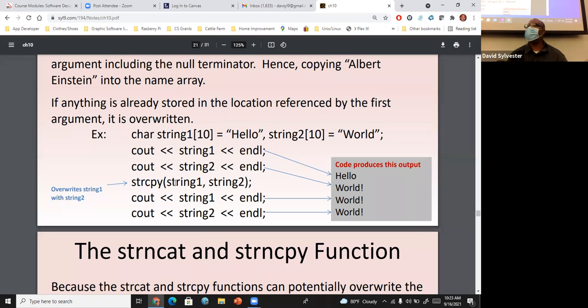So I just made them both equal the same. That's all I basically did. I copied one into the other. But the first one had to be large enough to accept the second one. Everybody has to remember that. It has to be large enough for it to accept it.